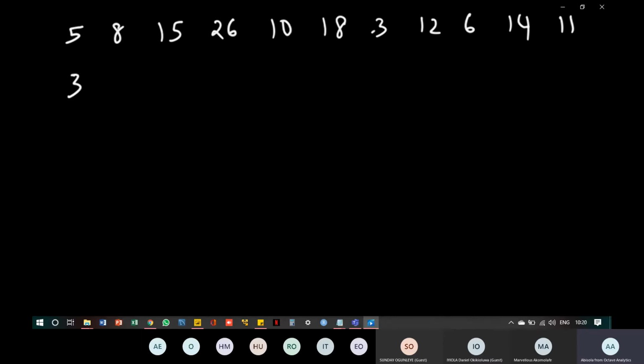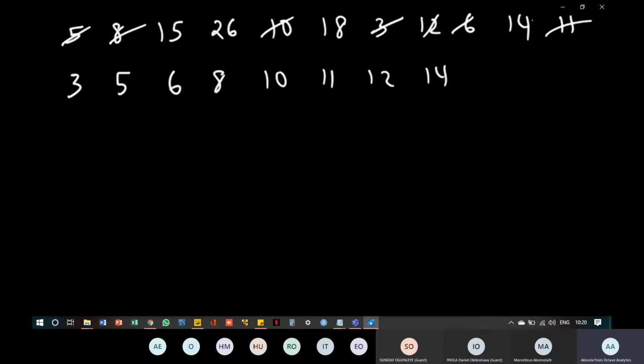So 3 is the lowest number. Next, we have 5, and then 6, and then after that is 8, 10, 11, and then it's 12, 14, 15, 18, and then 26. Now, the next thing you want to do is identify the median of the entire data set. So the median is basically the middle number. If we eliminate the first two numbers on both sides and then follow that process until we get one number in the middle, this is the median.